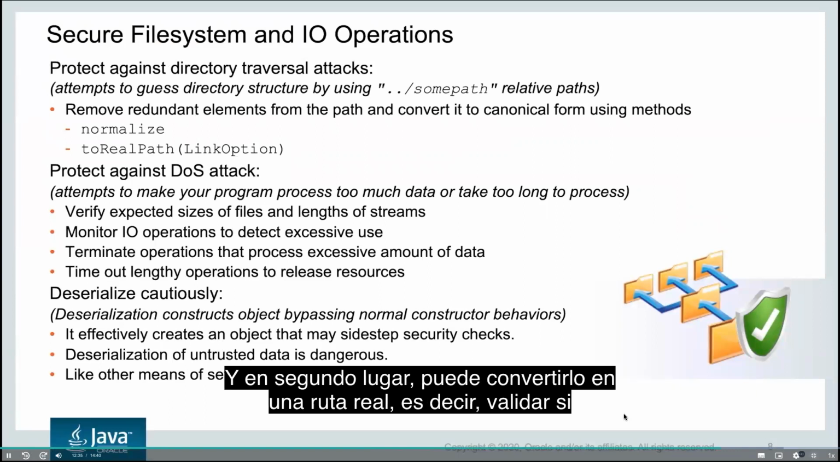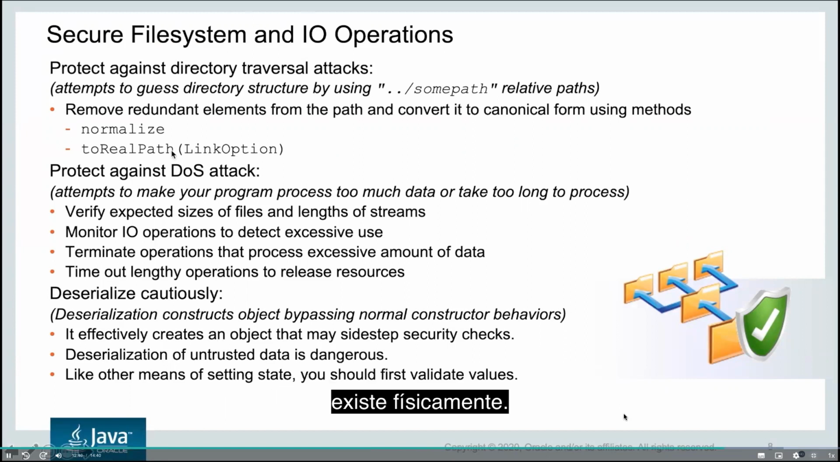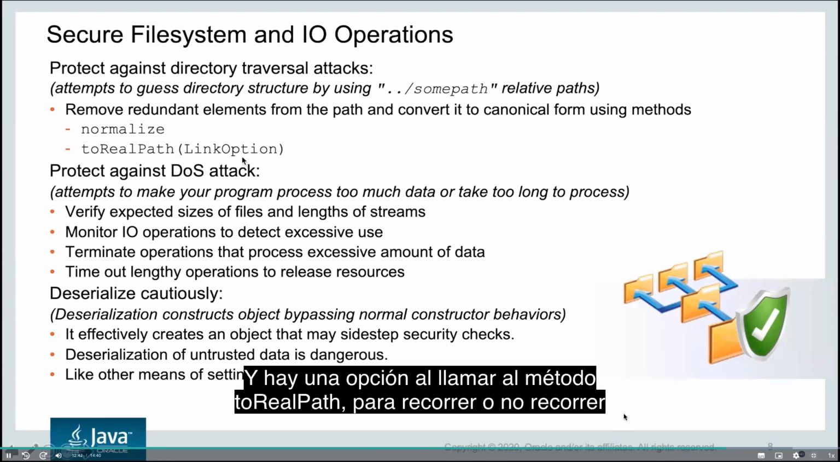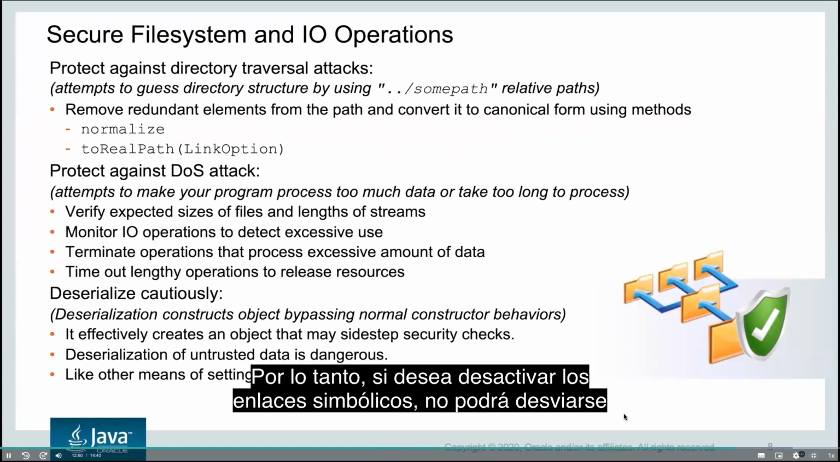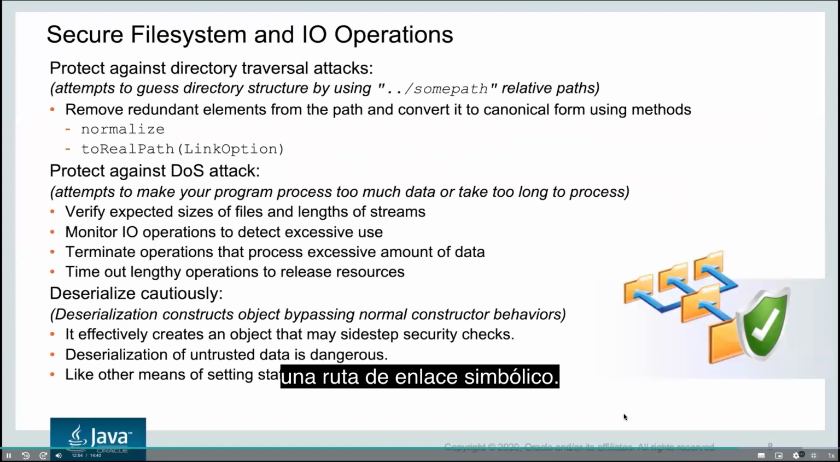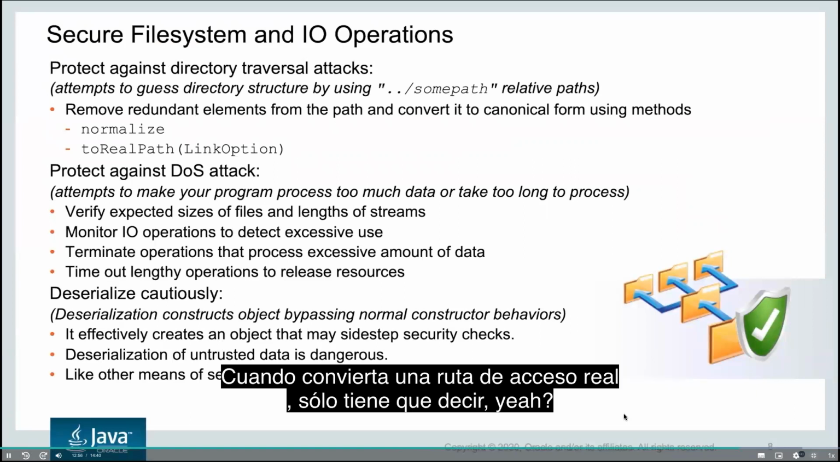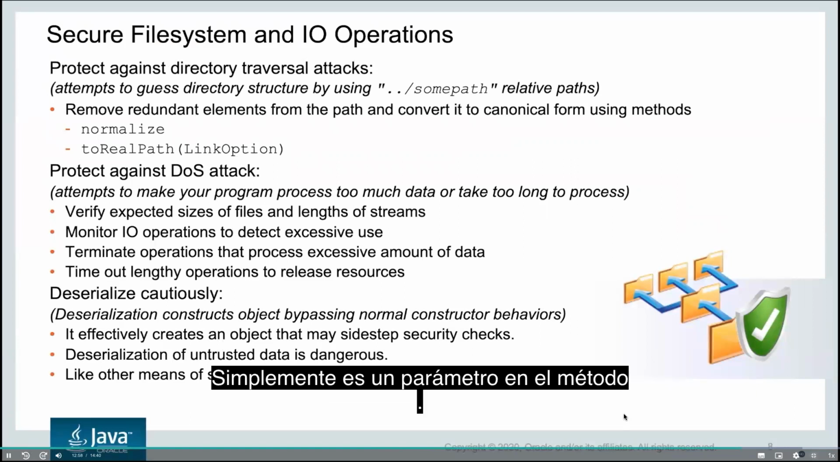And second, you can convert it to real path, i.e. validate if it actually physically exists. And there's an option when you call the method toRealPath to traverse or not to traverse symbolic links. So if you'd like to disable symbolic links, so you cannot be diverted down the symbolic link route, when you convert a real path, you just need to say so. Yeah, it's simply a parameter in a method.